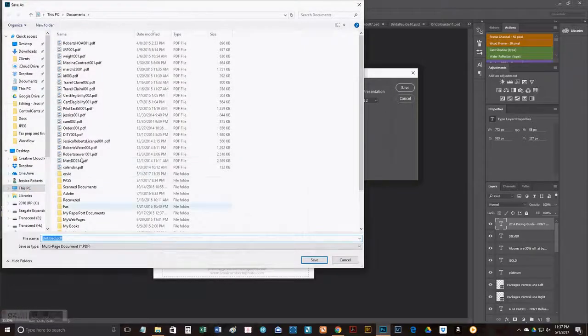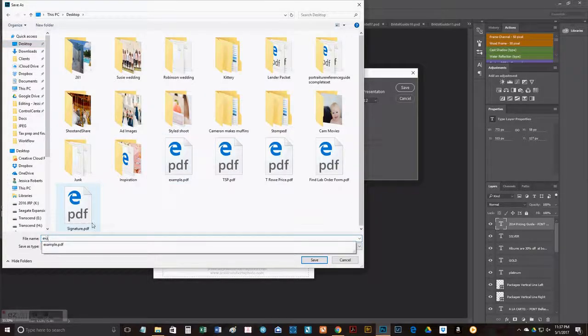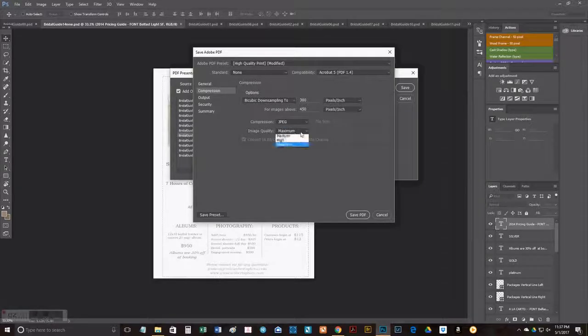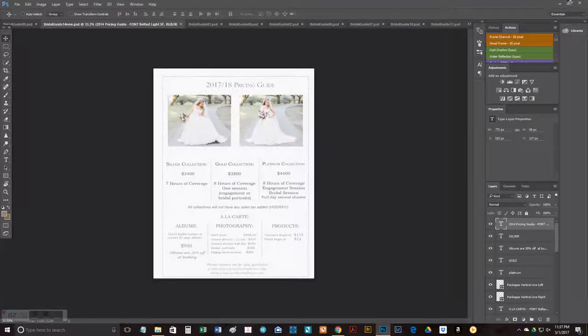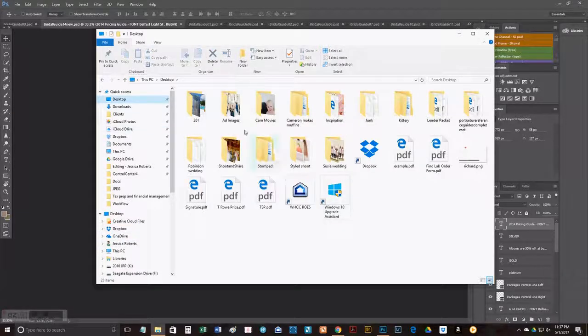From here, I'll click Save. I've already saved it as an example right here, but I'll just do example 2. Compression. Go down from maximum to high to make your file size a little bit smaller. Save PDF. This will take a minute or so, so I'll go ahead and show you what a final one will look like.